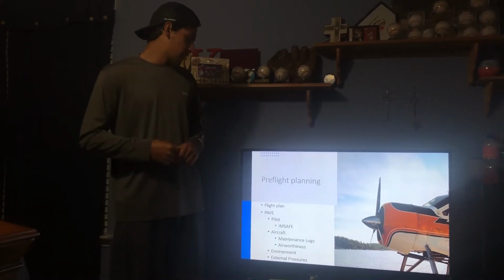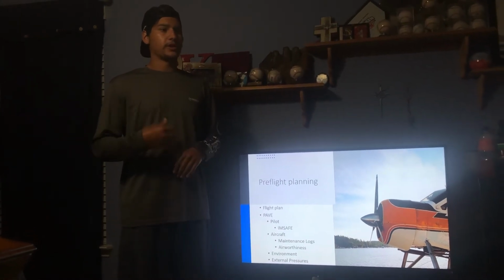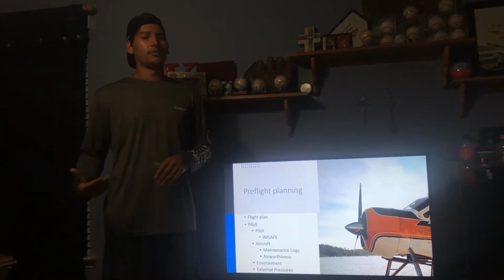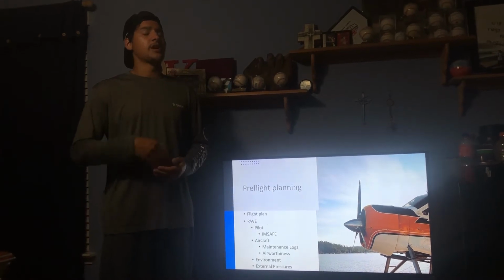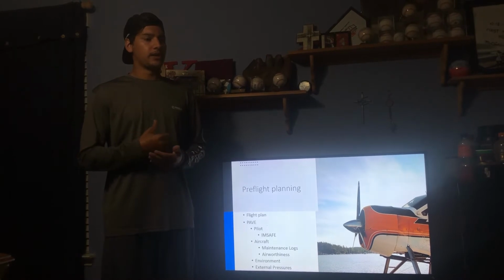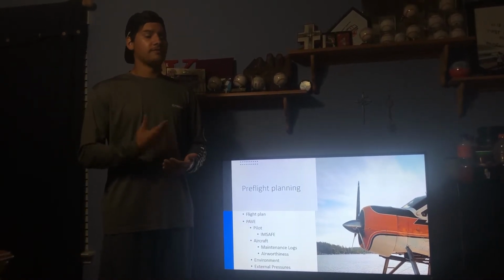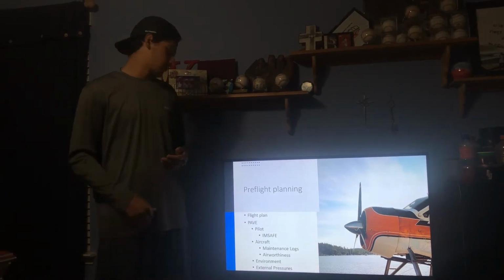Next would be the environment in the PAVE checklist. Make sure that there's no weather in the way. We're fortunately going to be able to fly from New England to Wyoming in VFR conditions, so we're not going to be going into any clouds, not going into any storms. It's just going to be a very safe VFR flight all the way to Wyoming.